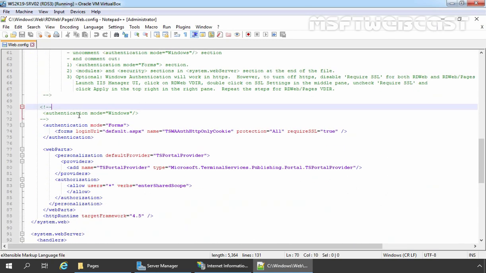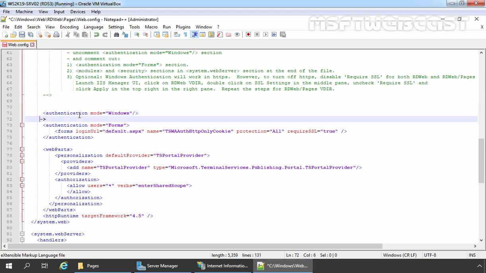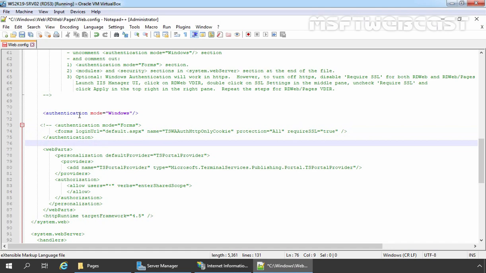Perfect. This is the one which we are looking for. Let's remove the comment section, and we also want to comment out form-based authentication. So that's why I'm going to add a comment section here. Perfect. So now as you can see, Windows authentication is enabled and form-based authentication is disabled. Actually it is not disabled, but we have commented out that part. So indirectly form-based authentication is disabled.